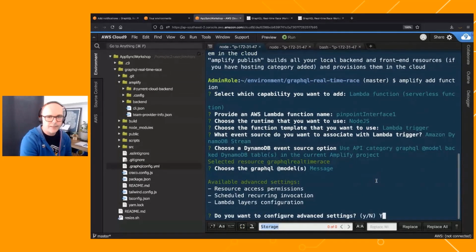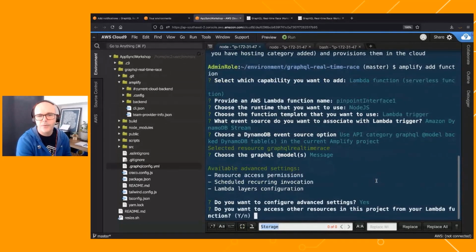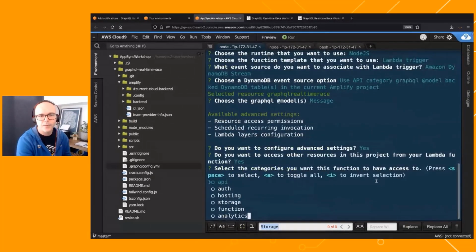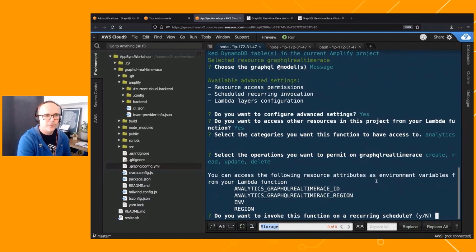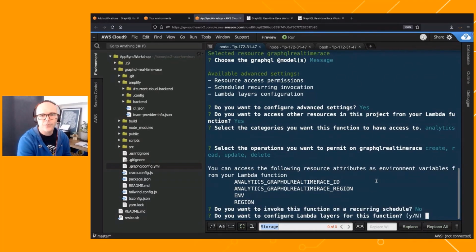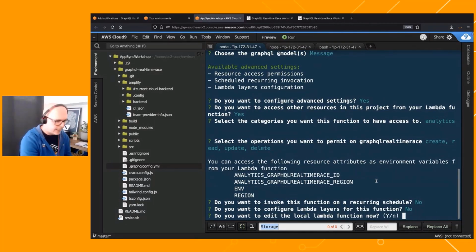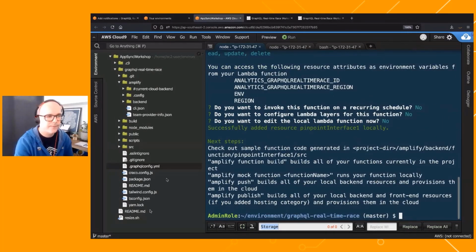And do I want to configure advanced settings? Yes, I do. Do you want to access other resources in this project? Yes, I do. Which one? We're going to access analytics because we want to send stuff to Pinpoint. So we'll select that. And what sort of access do we need? Let's give it full access, CRUD operations. Enter. Do you want a recurring schedule? No, it's going to be an event. Do you want to configure Lambda layers? Nope. Do you want to edit it? No, I don't. So that's that function created as well.